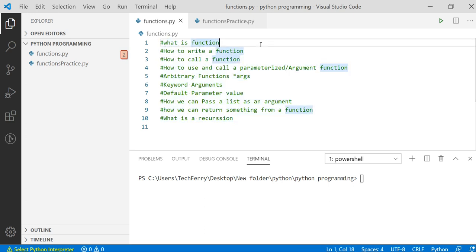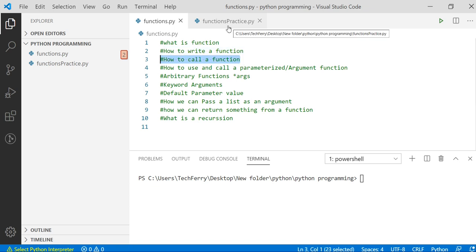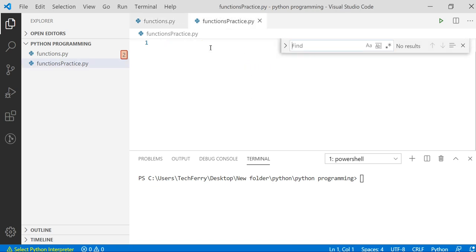First of all, what is a function? A function basically is a set of code written in a way that it performs a certain task. So this is the definition of a function. First of all, we'll try to see how to write a function, and the second thing, how to call it. So we are going to learn how to write a function first.